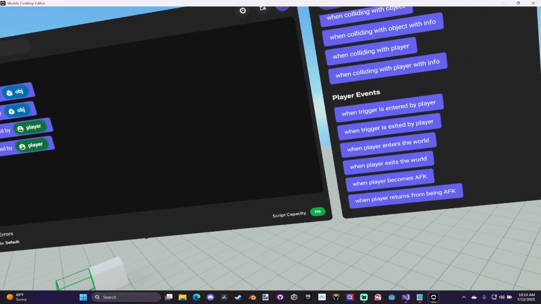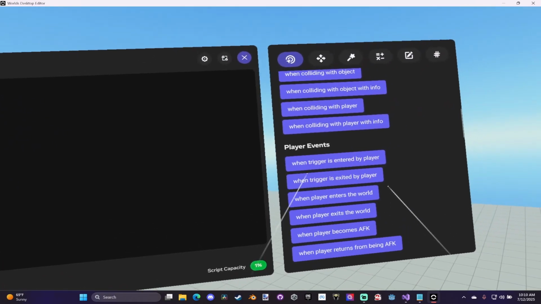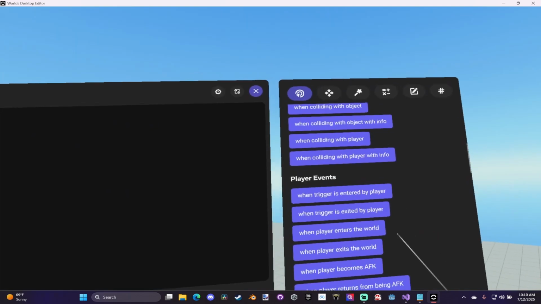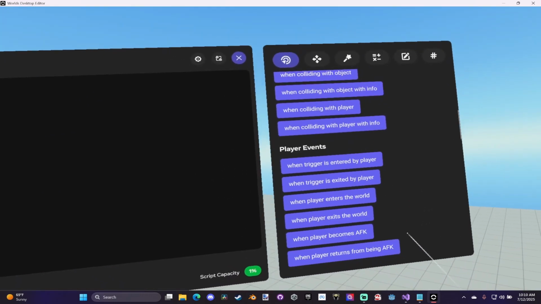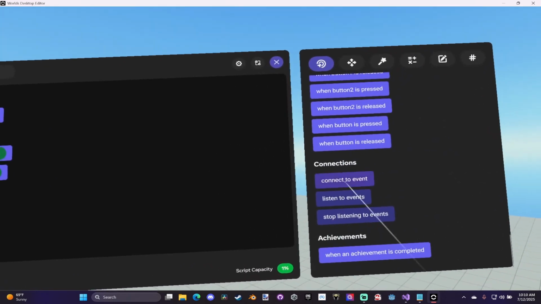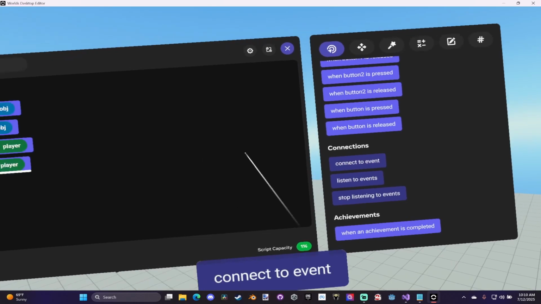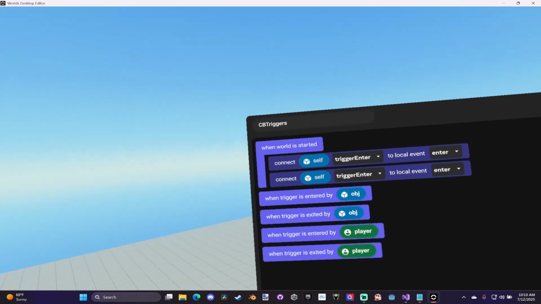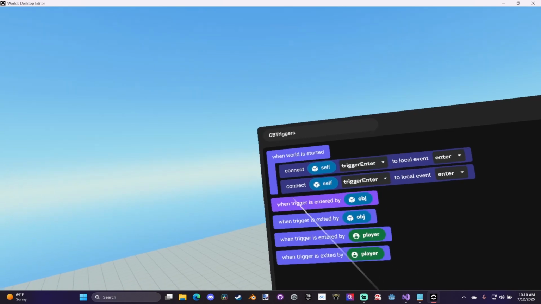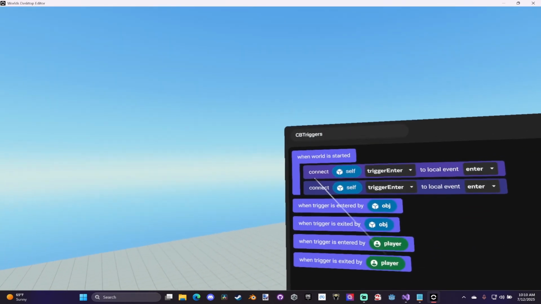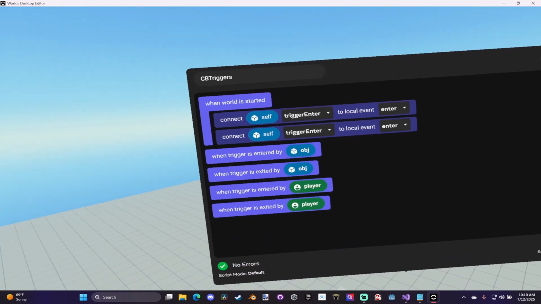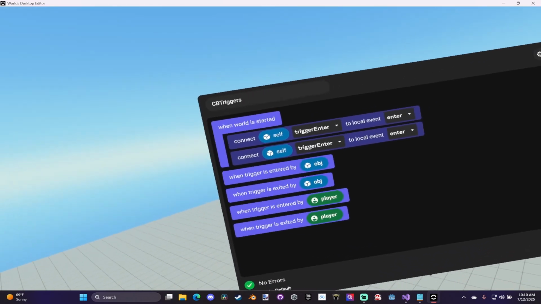However, there are more events that we can connect to. So under our when world is started, we want to connect. So we're going to go under events all the way down to connections. We're going to connect to event. We're just going to click and drag. We're going to duplicate that. And this might be a little confusing, but I'll try to explain it. We're going to connect to an object. So the object either has to have a script on it or has to be a gizmo.